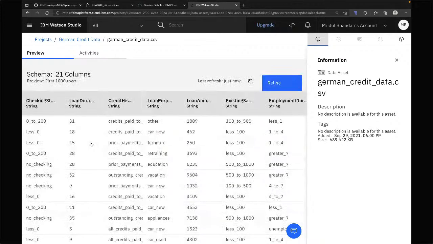So till then, I hope all of you have uploaded your data set. Do drop a 4 in the chat once you're done uploading the data set and you open the data set also. So you'll see the schema. It previews only the first 1,000 rows and it has 21 columns. Once you're done, on the right hand side, we have the information, the eye icon.